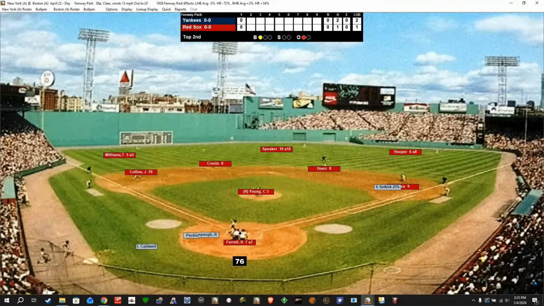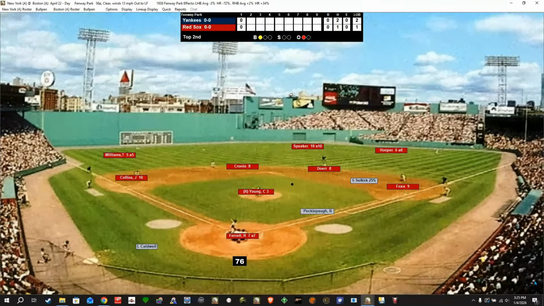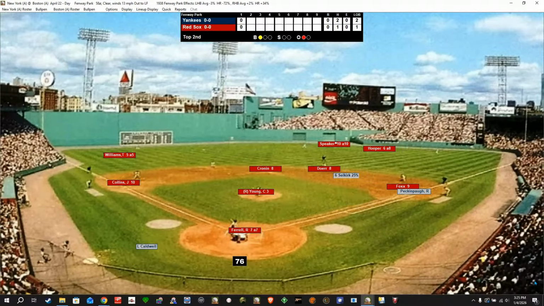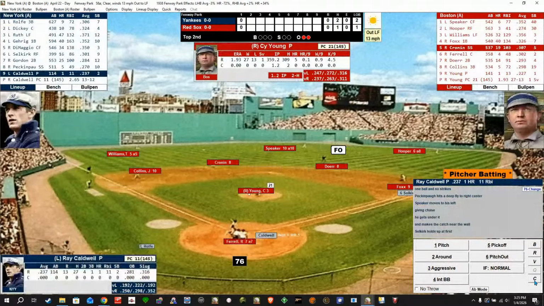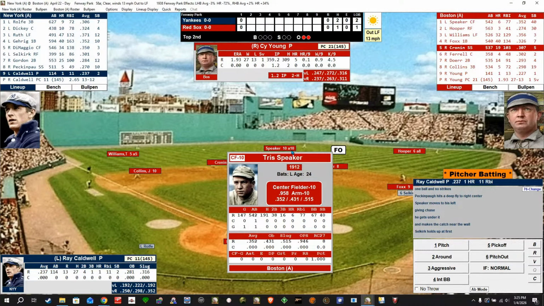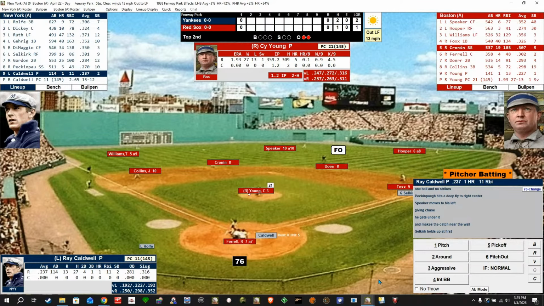All right, 1-0 pitch. Peckinpah sends this to center field. Speaker has great range and has it out there toward the triangle. Selkirk will be hugging first again. Speaker, again, so accurate. I mean, you look at this. His range incredible. He did have a powerful arm, by everything I've read about Tris Speaker.